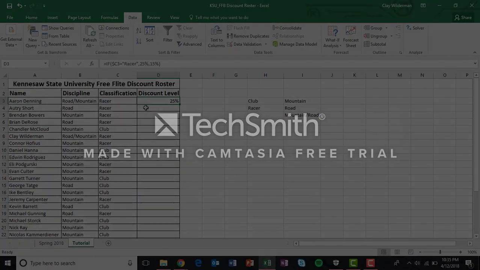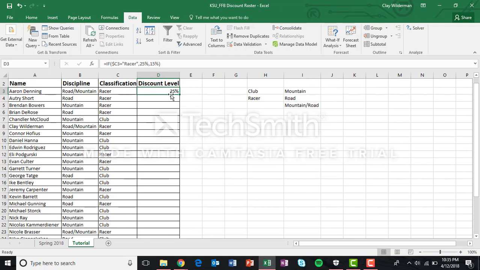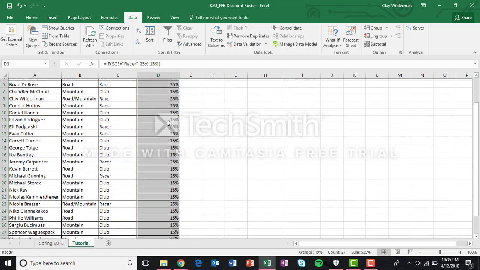Perfect. For the sake of time, I've gone back through and edited all of our classifications for each of these riders. So now everyone has a discipline and a classification. Now we already have our formula in here. That is the IF formula. So a racer will receive 25%, a non-racer will receive 15%. The easiest way to do that, all the way down to the bottom of all of our 29 racers, is to go to the bottom right and double click. And that should populate every single rider.